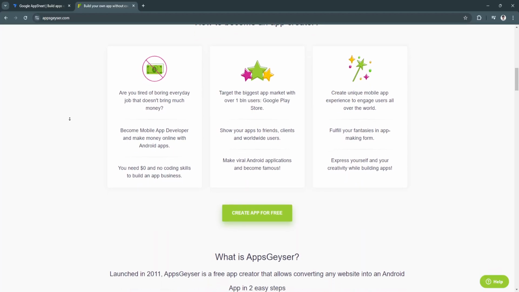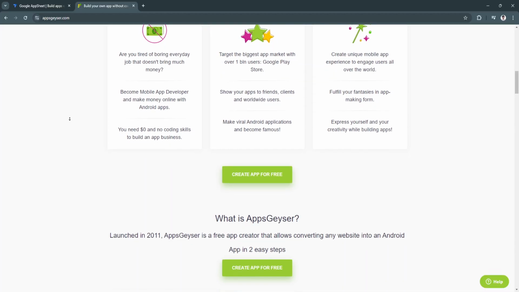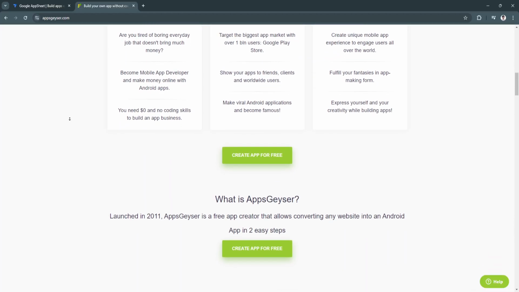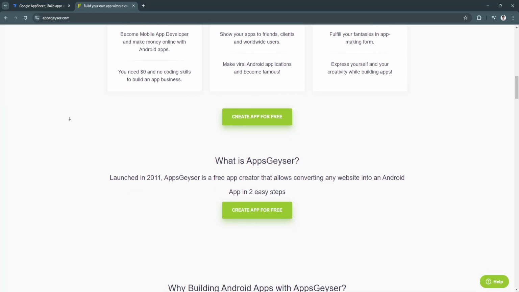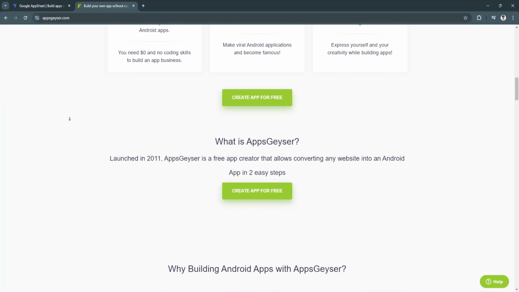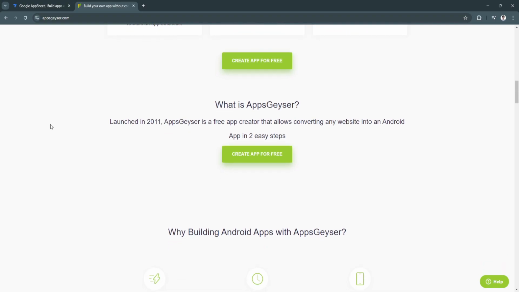Next key feature is its various templates. It offers a wide range of templates for different use cases, from business apps and games to web view apps that convert your website into a mobile app. This makes it versatile for different types of applications.